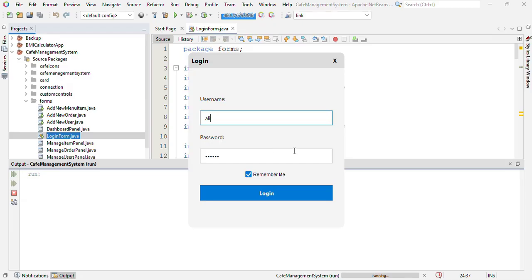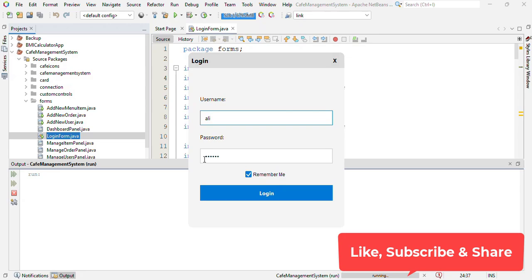Today let's add the show password option. In the previous video we added the remember me option. Today we want to add a new option to show and hide the password by clicking a checkbox. When the user checks the checkbox, we want to show the password. When the user unchecks the checkbox, we want to hide the password like this.